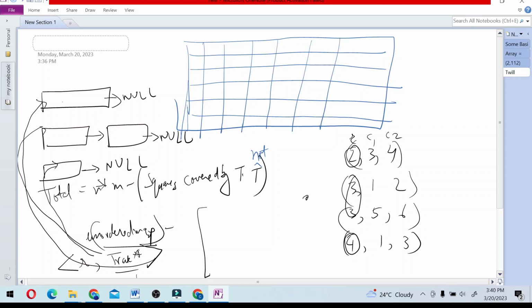Now this is the head of a linked list. By using the head, we can traverse the linked list. And what will this linked list store? This is head of track 2, or head of row 2, head of row 3, and this is head of row 4.